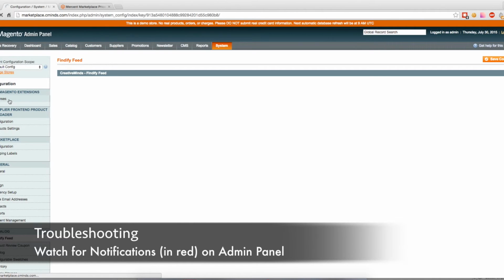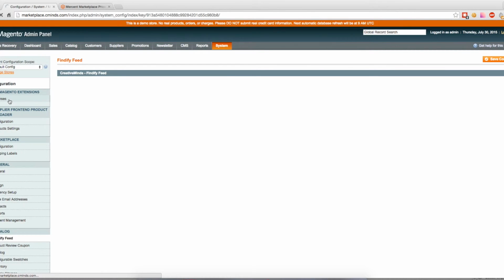If you're not seeing these configuration options, you're more than likely going to receive a notification on your admin panel about what exactly is going wrong. Maybe you haven't entered the license key, you haven't cleared the cache. So this is an easy way to troubleshoot if you're having a problem.